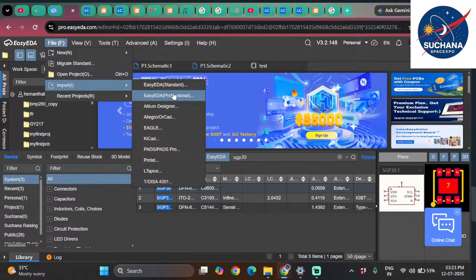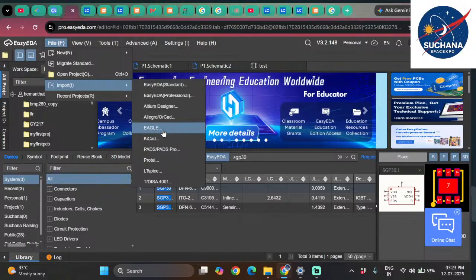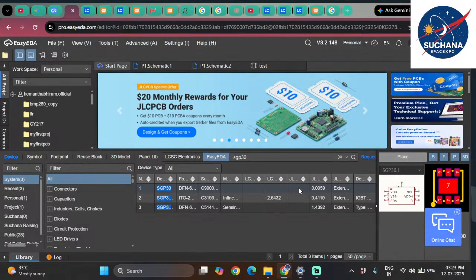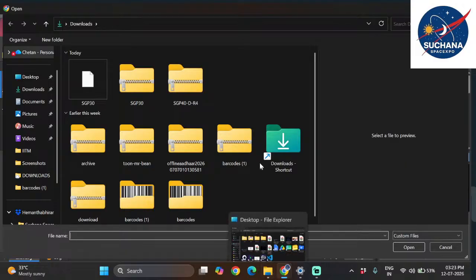So here, if you want to see, there are multiple import options, right? Eagle, KiCad. So many. First, let's say you want to import some Eagle project into EasyEDA or KiCad project. So let's say I'm clicking on Eagle. Okay, click on confirm. I have already downloaded these particular files from SnapEDA.